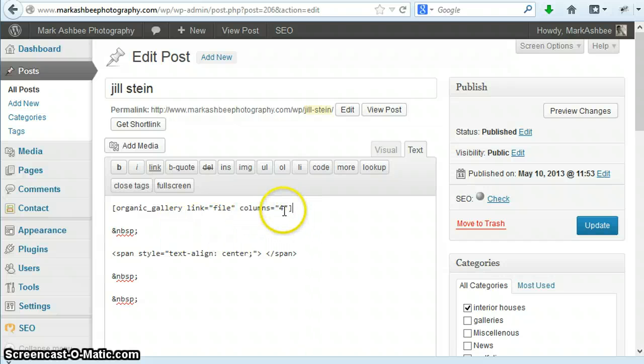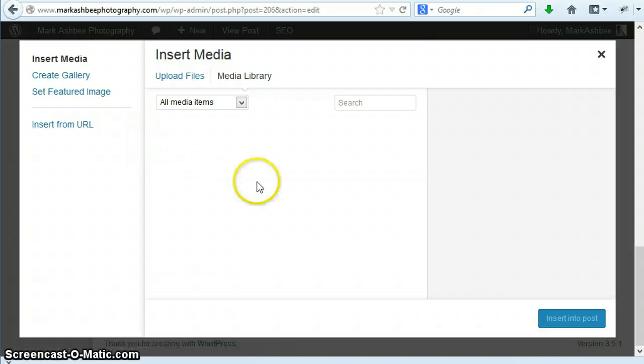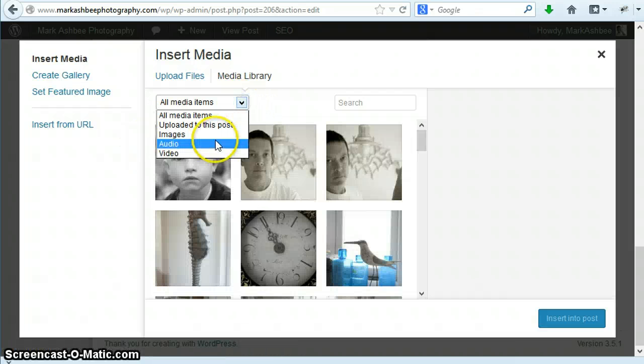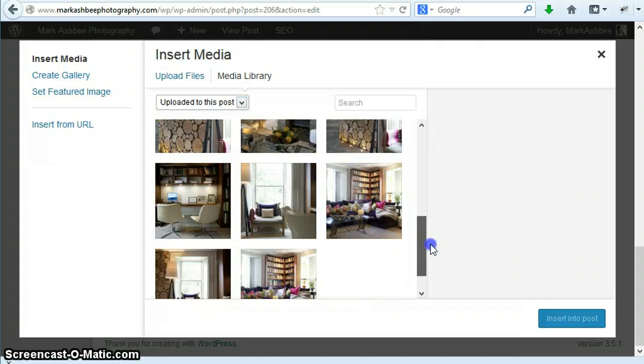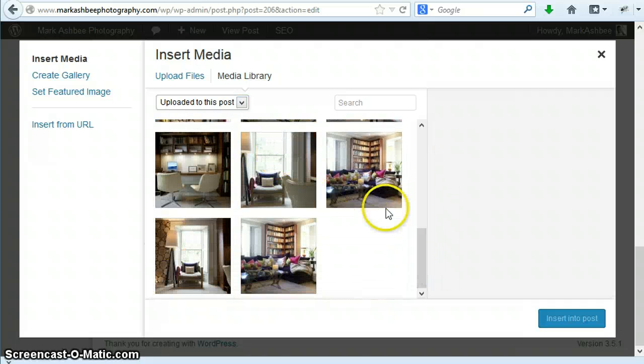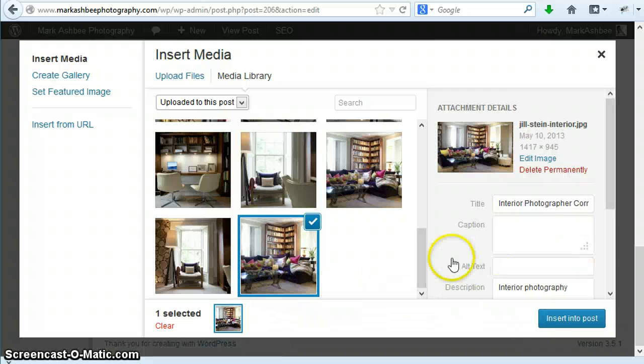The columns number, if you keep that the same, then the images will display the same size all the time, and they'll be 4 deep. And if you have a look at the media, if you click on uploaded to this post, this will be the gallery, the images it shows. So if there's a double up in here, see that image is doubled up, you can just delete it.